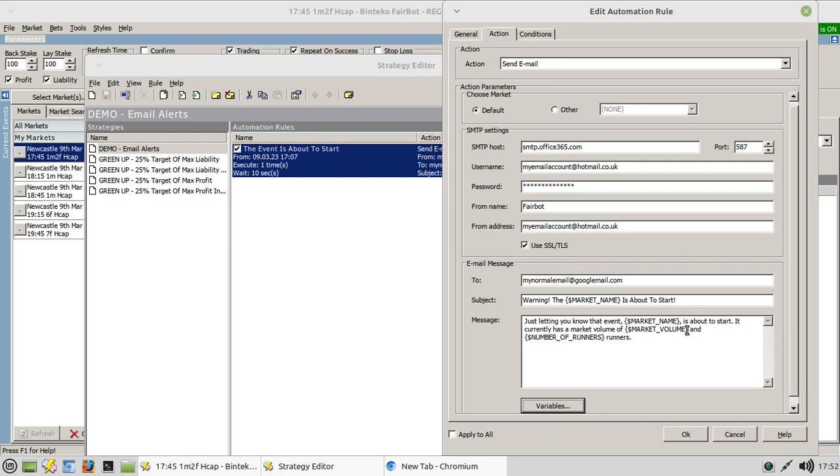I'm going to specify how much money is there and the number of runners. But this text here can be as long as you like, short as you like, but that's essentially it.